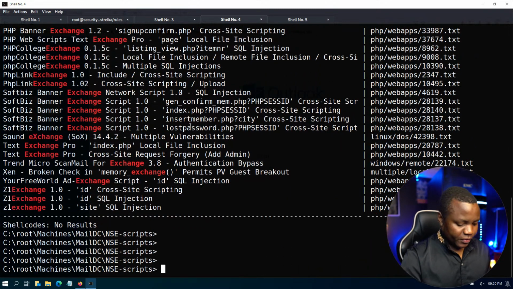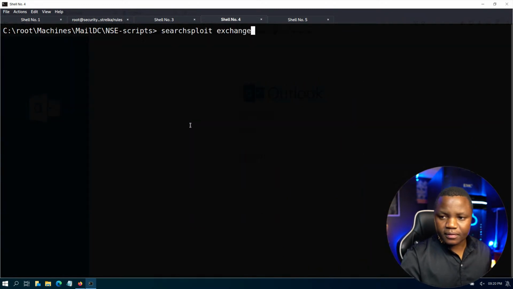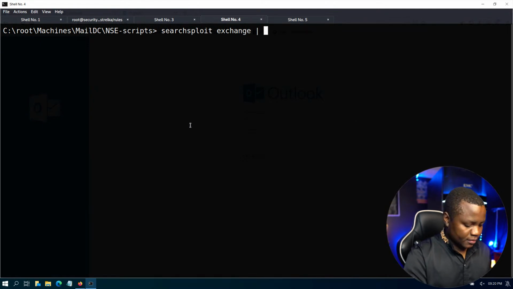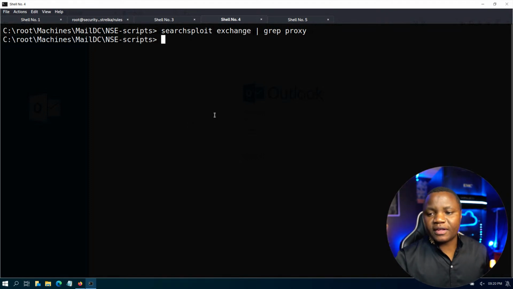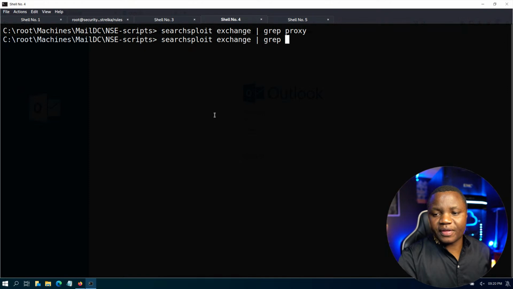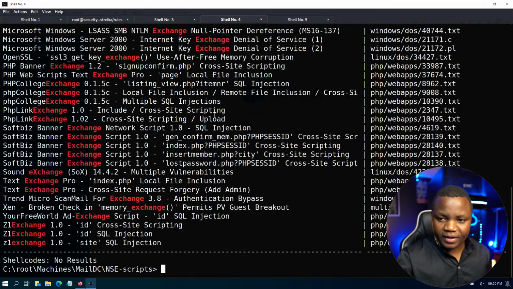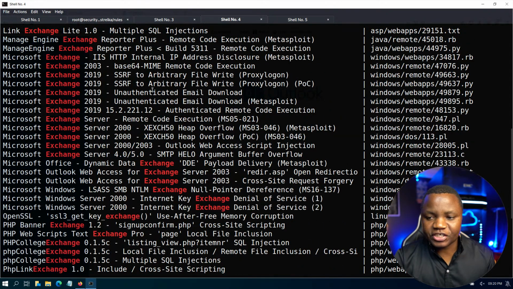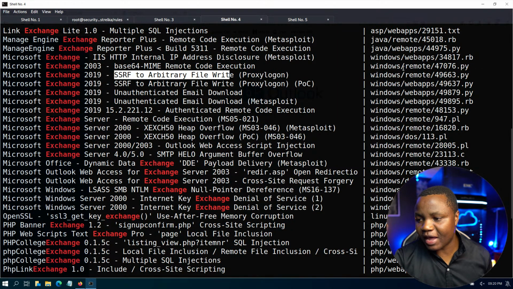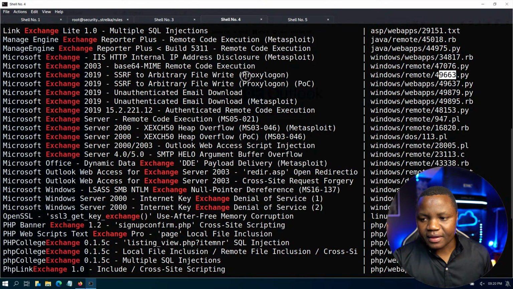So maybe let's look for the... There is a way for you to actually search with search exploit properly. But I thought I can cheat, but no. All right. So we have a lot of them, the vulnerabilities here. Through trial and error or through actually more enumeration, you should be able to identify that, you know, here's a server-side request forgery. That's available. We actually have a Python script, and it's called proxy logon. We can try that one to see if it works.